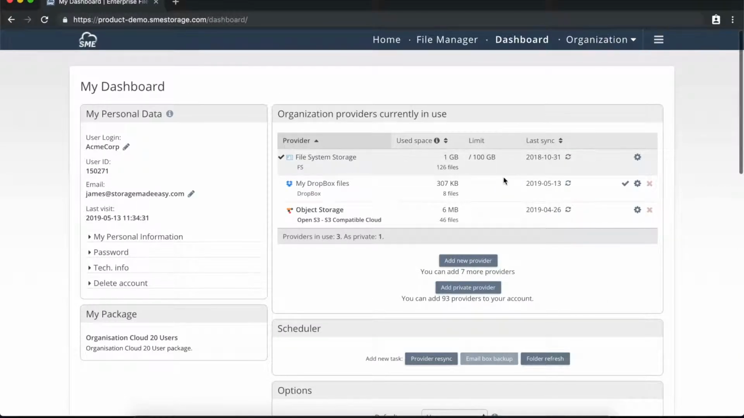Prior to this demonstration, you'll also notice that we have gone ahead and connected some of the other storage platforms that our organization uses. This includes object storage and also some file system-based storage.